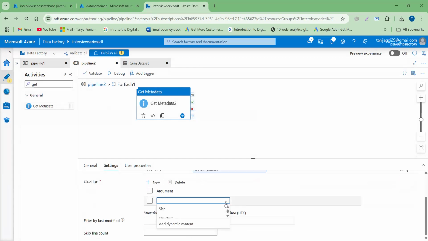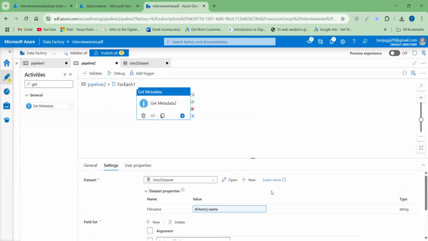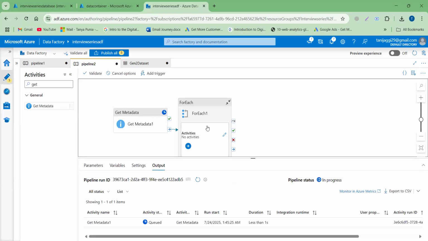Now what fields we want over here: two fields. Last modified date and the other field we want is item name. Now we don't want the child items, now we want the item name. So let's debug it till here. We are debugging it. It takes some time to debug.